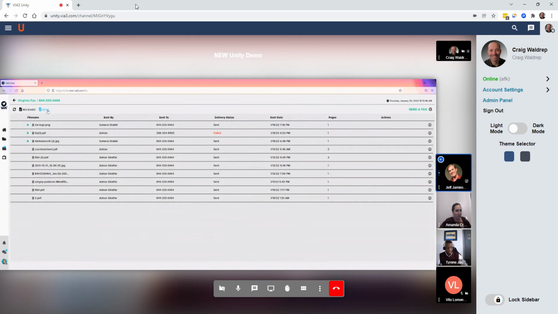When I go into sent, oh, hey, this is super brand new. Craig, you've never even seen this. Okay. Delivery status failed, and failed is red because you can hover over failed and it tells you why it failed, and it says no remote fax device. So it may have failed because this right here is not a fax machine. This is actually Adrian's cell phone. So of course it failed, but it told you why it failed.